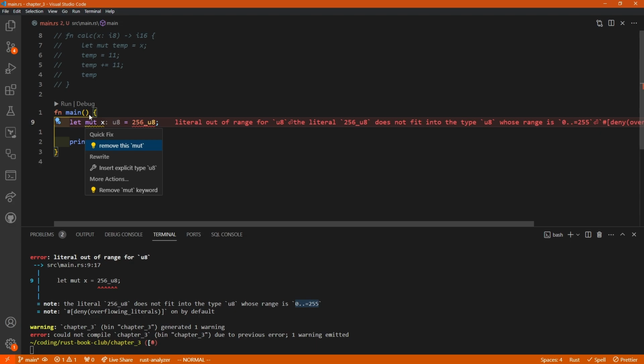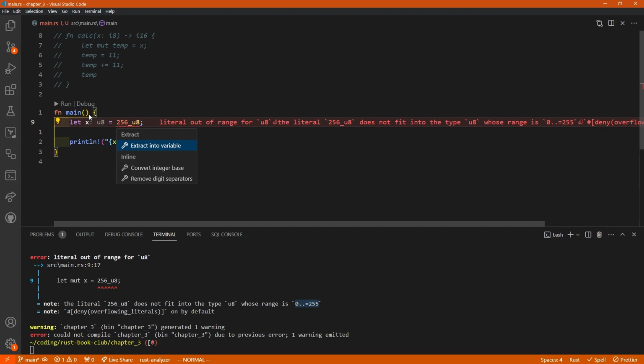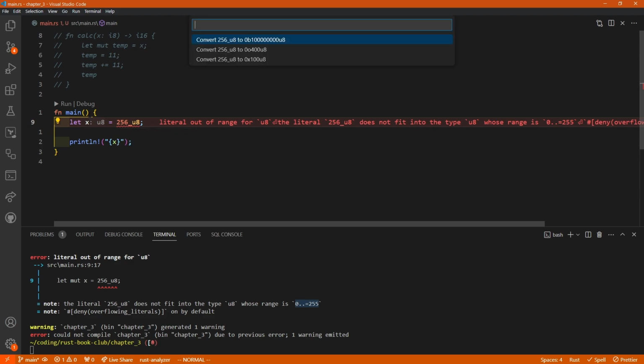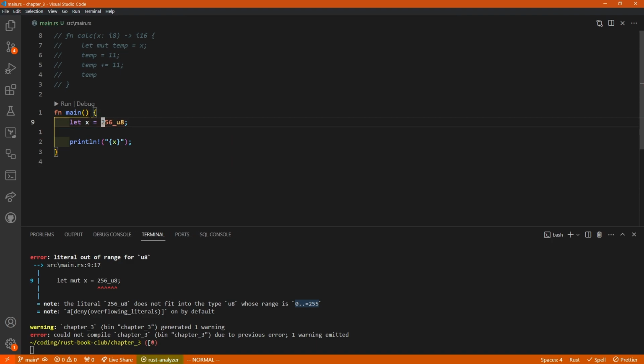And we get all of the beautiful things like quick fix. There's no quick fix for this though. Convert integer base. Whoa, what is that? Remove digit separators? That's so beautiful. Oh wait, no. That just changes the base. Nice. But that's actually pretty nice if I ever need that. Okay. That's really cool. We went over almost everything.